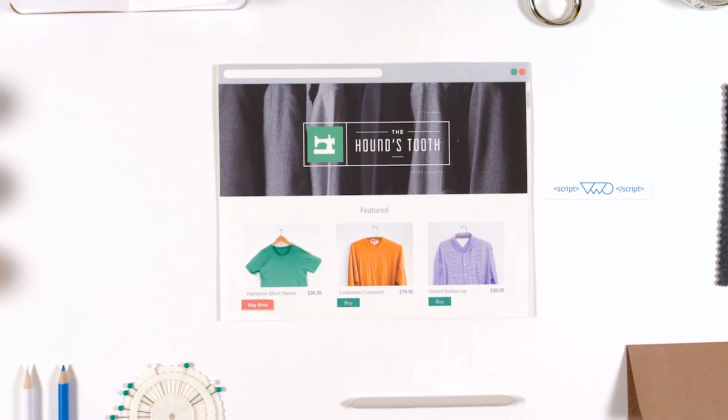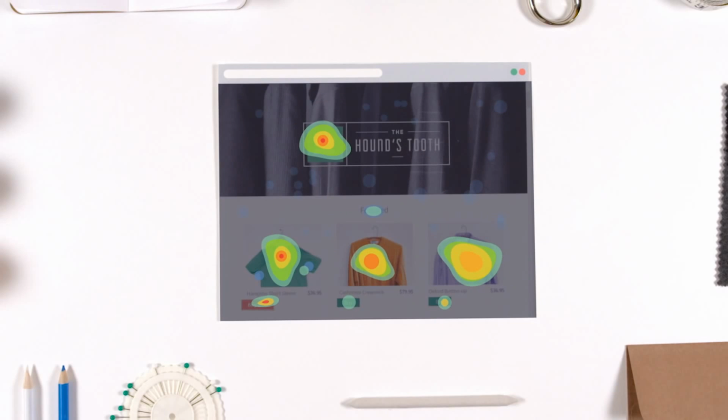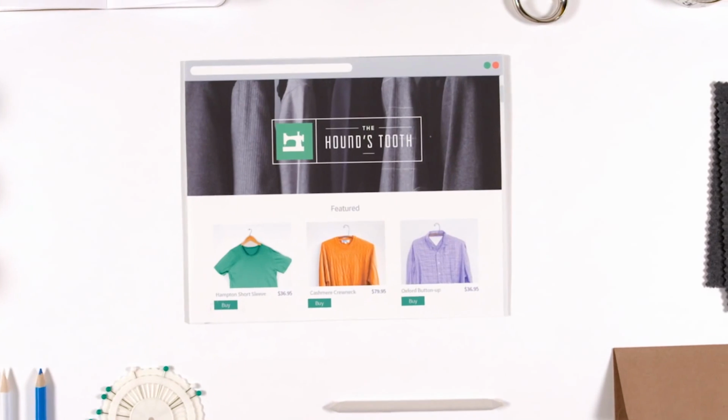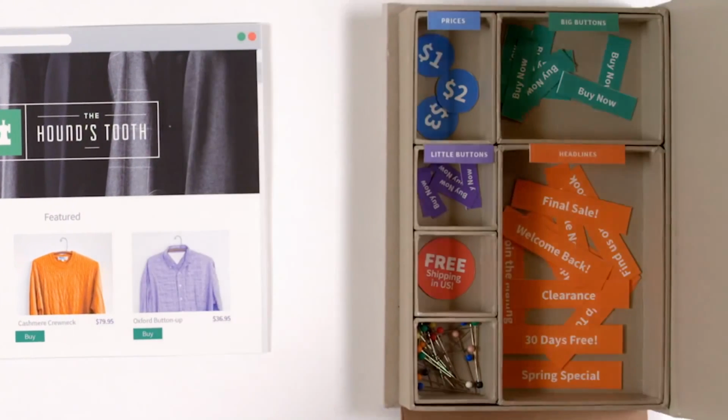week. Start by adding a single snippet of tracking code to your site. Then, research potential changes using heat maps, website reviews by real people, and our library of tried and true testing ideas.